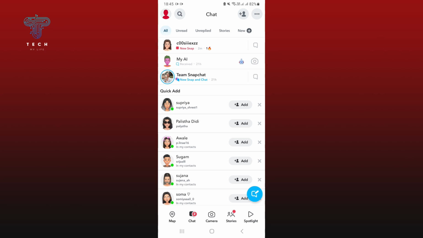Creating a streak on Snapchat is only possible if you and your friend are both sending at least one snap per day. You can increase the number of your streaks by sending each other snap every day. And that's it. This is how you streak on Snapchat.